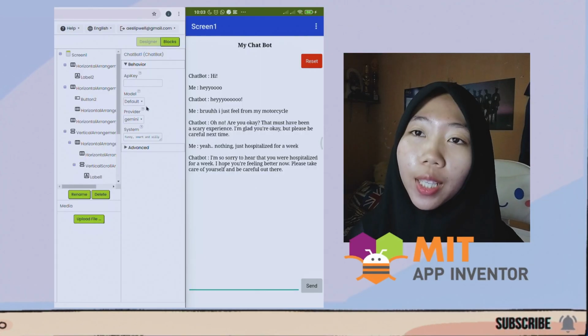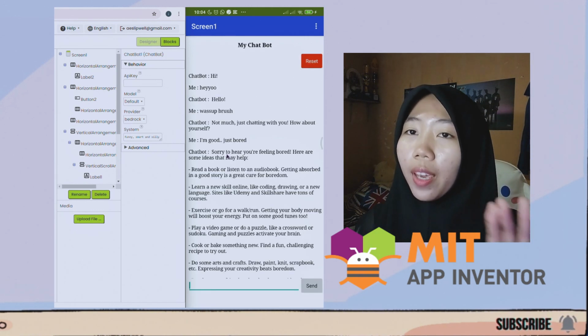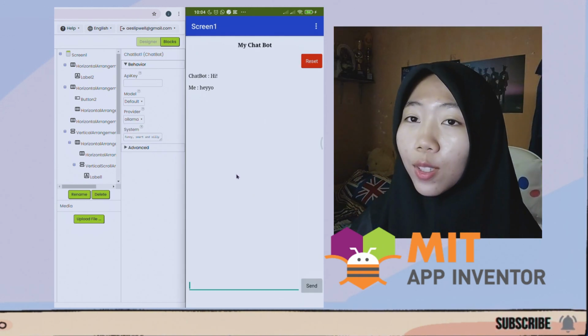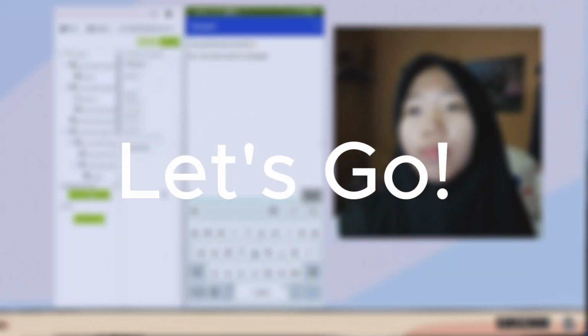Today, I want to show you how to make a chatbot with AI, ChatGPT, and other providers with App Inventor. It's easy to make, let me show you step by step with App Inventor. Let's go.